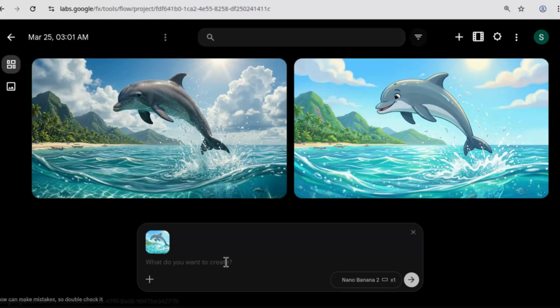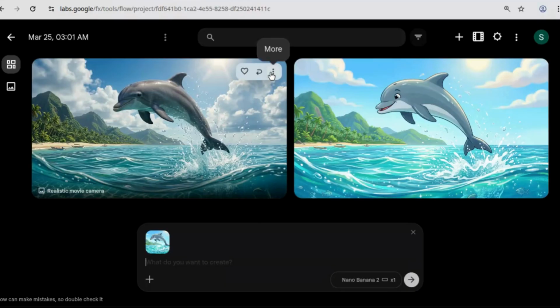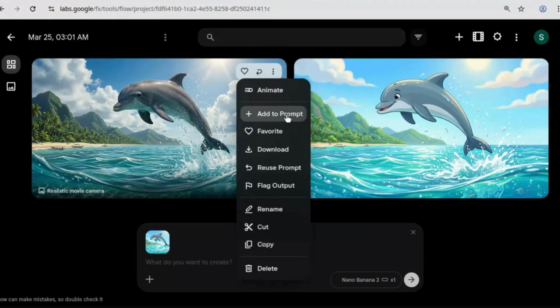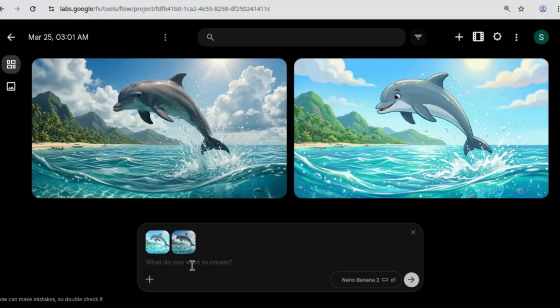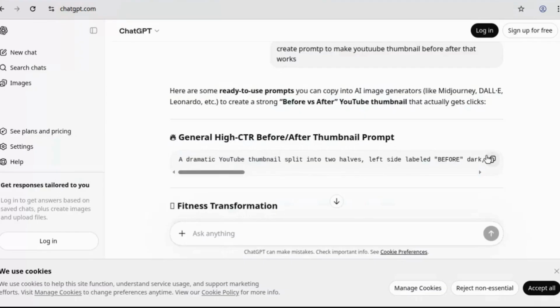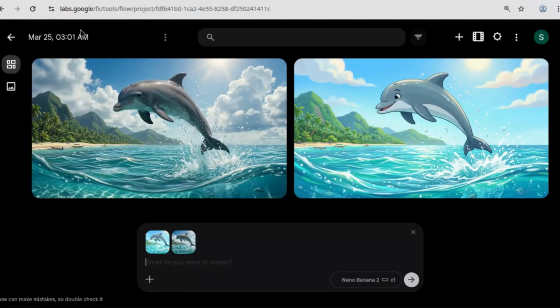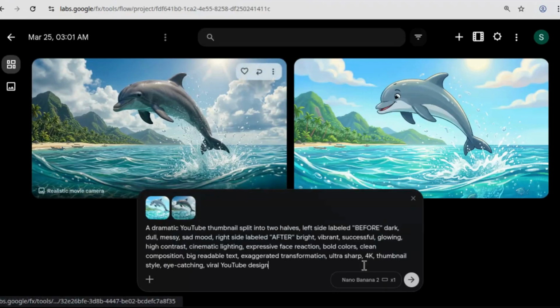Okay, for now, we need to select the three dots menu again on the first picture and choose Add to Prompt. And also, we do the same for the realistic version. Click the three dots, Add to Prompt. Let's go back to ChatGPT and copy the prompt again. Click the clipboard icon. We will paste this into the Google Flow prompt box.